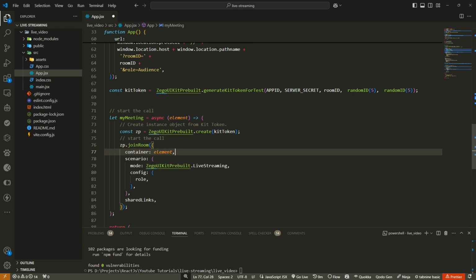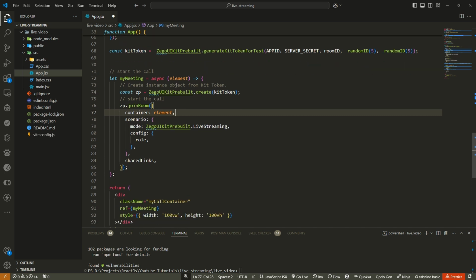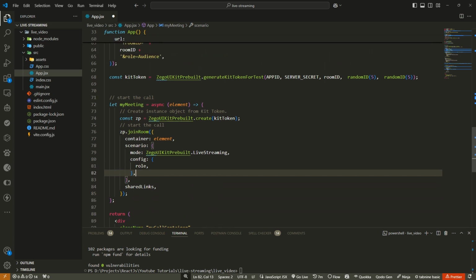So this will help us create an instance, passing all the information that we have generated up here. We pass it to it. Now we start the call.